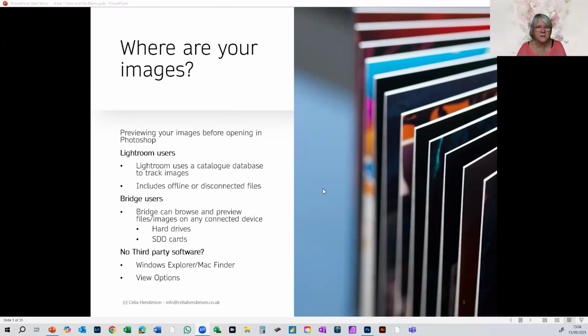So if you're predominantly a Lightroom user, I'm assuming that you will have looked at your images through Lightroom, having imported your images into the catalogue, and then worked with your Lightroom catalogue. And in order to interact with Photoshop, you're likely to be opening your files from within Lightroom. However, for those non-Lightroom users, in order to be able to view the files that you have captured on your camera, they will need to be stored on a hard drive, on an SSD card, wherever you put your images.